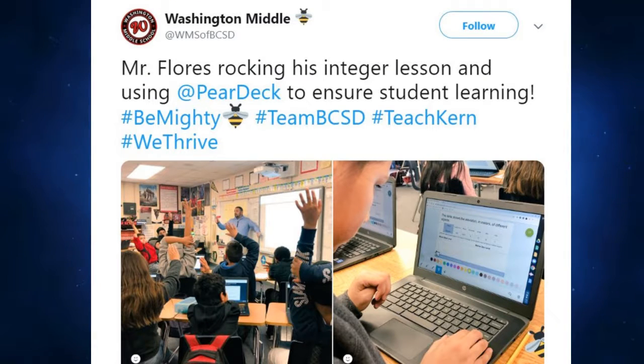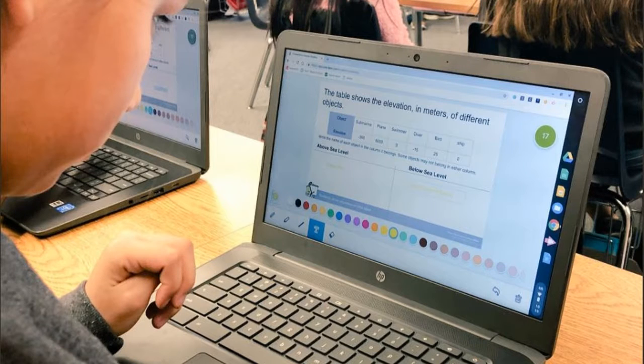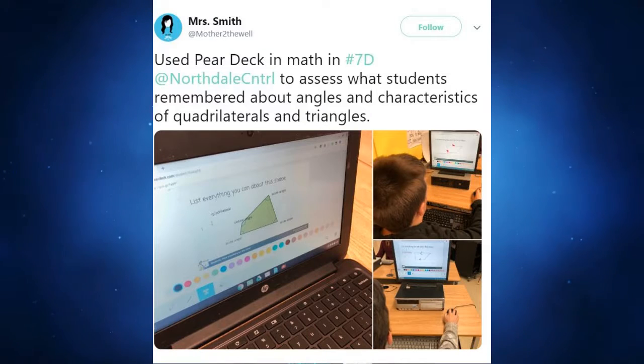At Washington Middle School in Berkeley County, South Carolina, students use Pear Deck for learning about integers, ordering numbers for where they belong on a number line using 0 for sea level. While at Northdale Central Public School in Dorchester, Ontario, Canada, students use Pear Deck to assess what they have learned about angles and the characteristics of quadrilaterals and triangles, listing everything they can using the text feature.